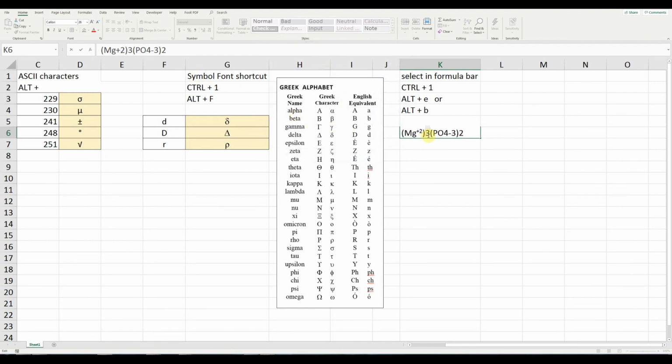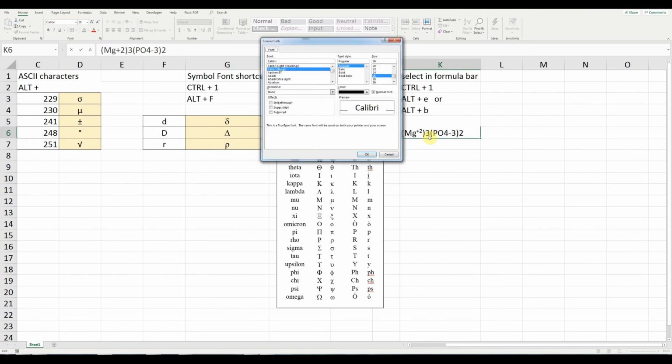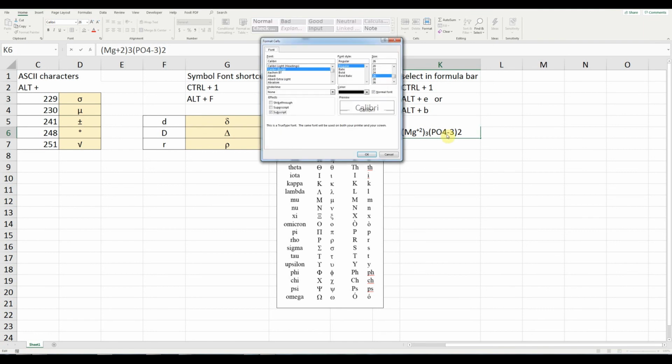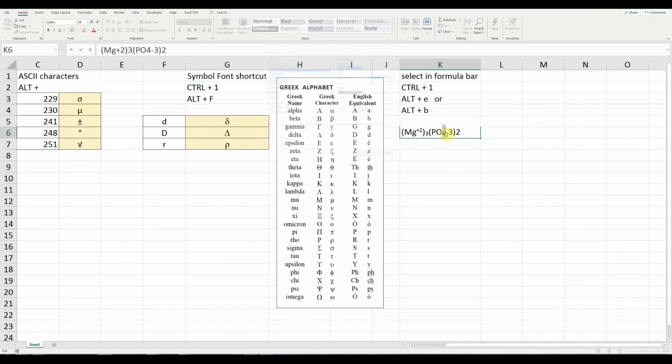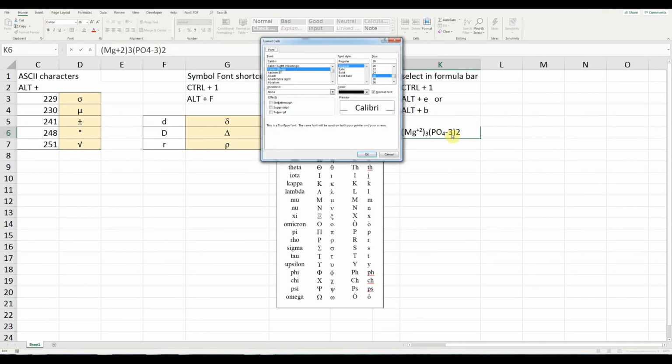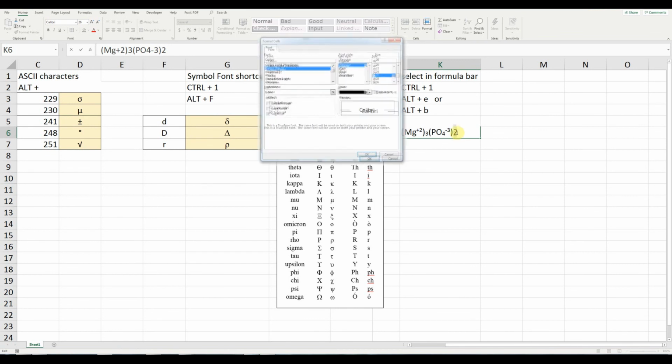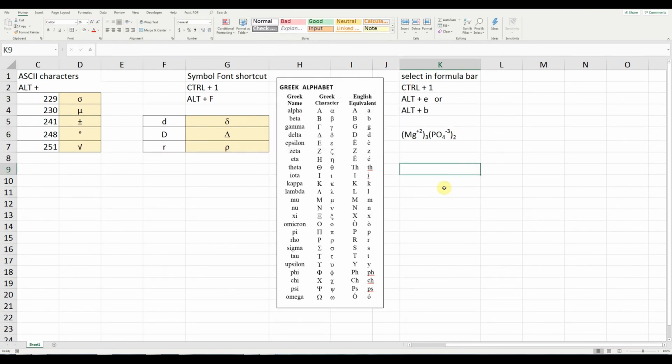And for subscripting, it's similar. Control 1. This will be Alt B for subscripting. Alt B, and then enter. And just continue the process. Control 1, Alt B, and enter. And for -3, superscript it, Control 1, Alt E, and enter. Tedious. Control 1, Alt B, and enter. And that's about it for Excel.